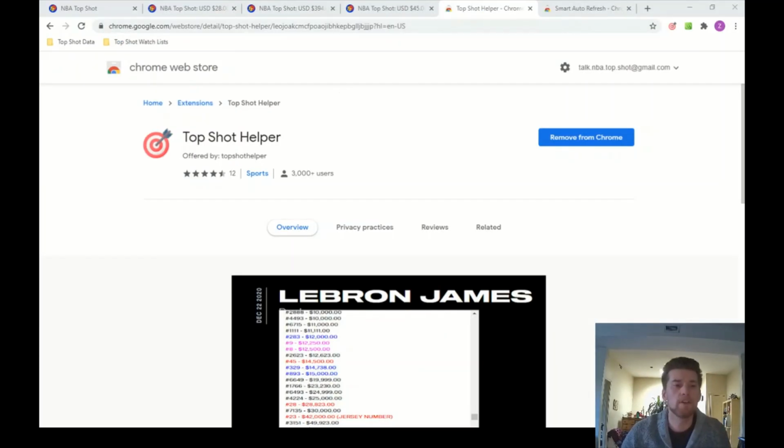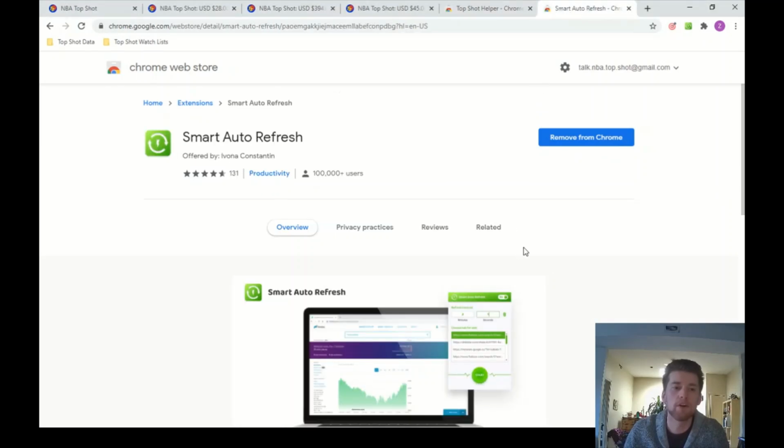The last thing I'm going to check out today is the Google Chrome extensions that can help you out in the marketplace and hopefully get you a snipe to add to your collection. So the first one is Top Shot Helper. This sorts the listings, and there's a couple that do this, but this is my favorite one. And the other thing is a smart auto refresh.